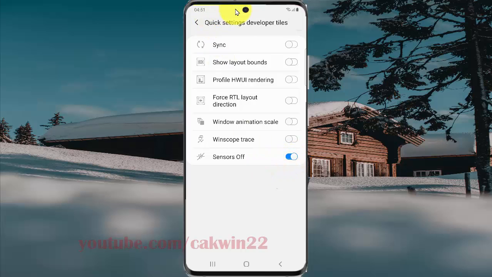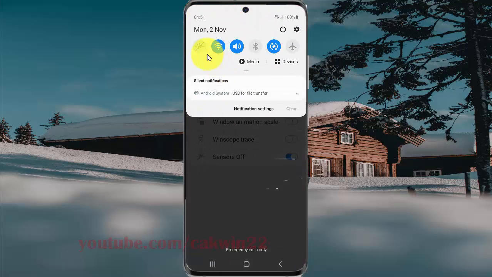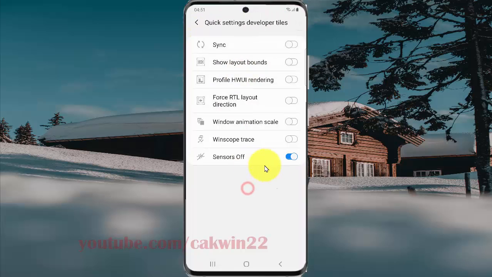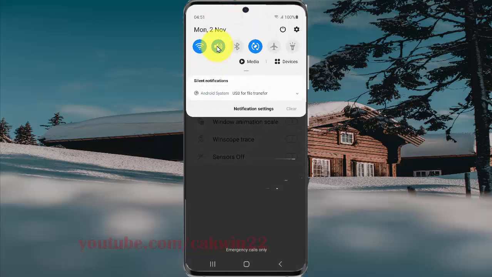Swipe down the notification panel to check. Then, if the Sensor Off switch is blue, you can see the Sensor Off icon in Quick Settings. And if the switch is white, Sensor Off is hidden from Quick Settings.